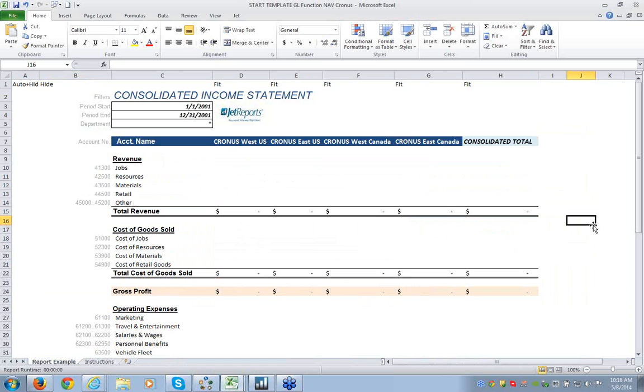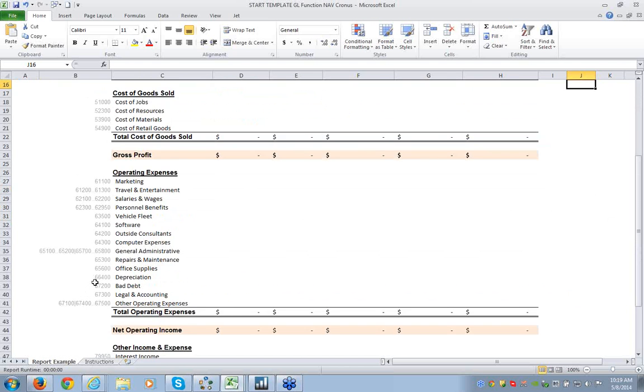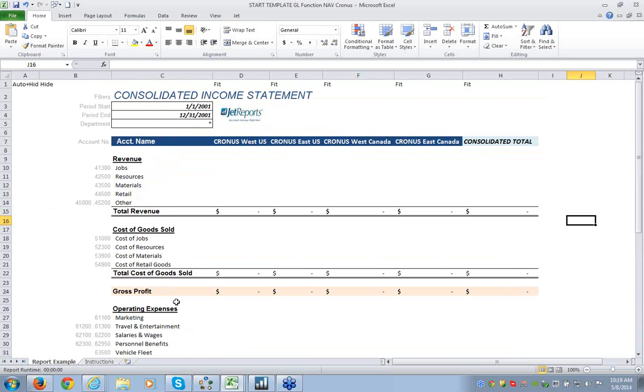So here we have just the bare bones of a financial report. We have a start and end period here at the top, a department filter. We have all of our account numbers lined up down the side in this column, as well as some account names. We have 4 different companies within our sample database here, and then finally a consolidated total.